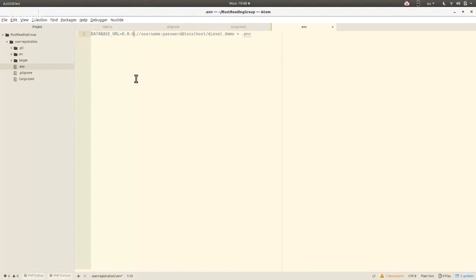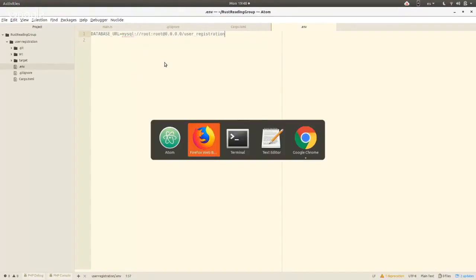The host is connected to your Docker container. This is just for testing, so the user is root and the password is root. Actually, no, that's the MySQL schema. So mysql://root:root@ the host, and the database name is going to be called user registration. And we don't need this bit. Yeah, let's go back to here.